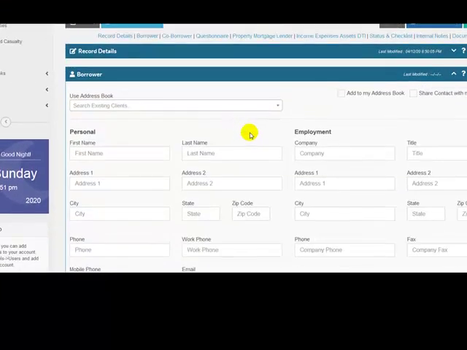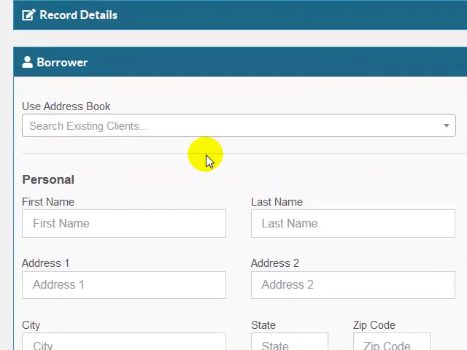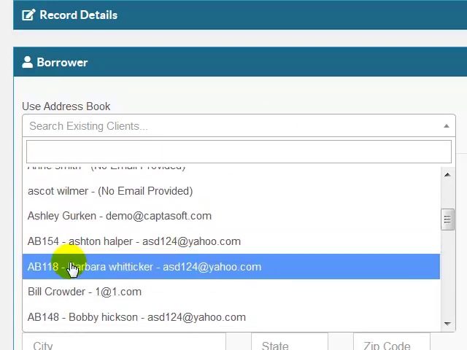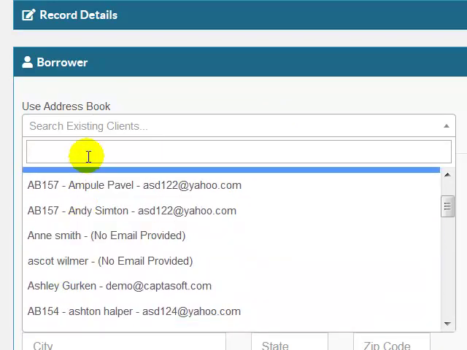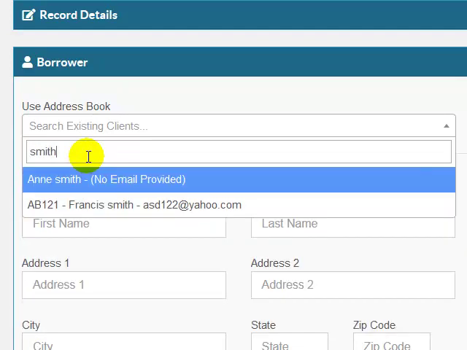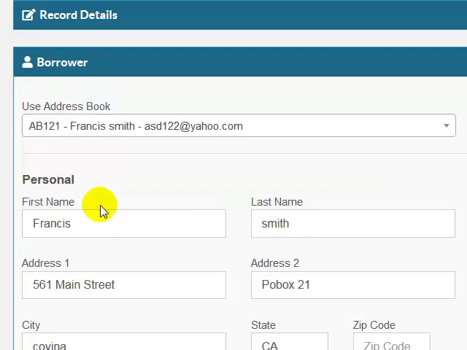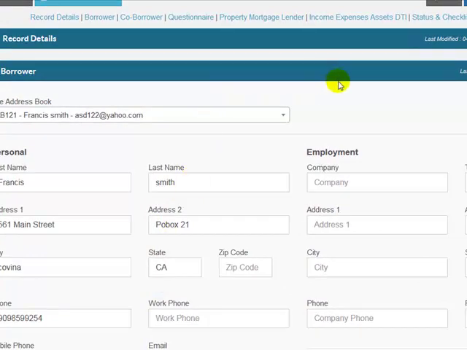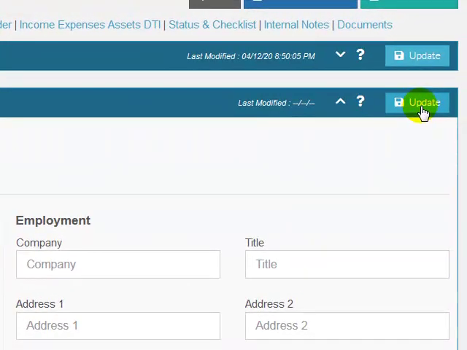Here's where we have all of our contact information and employment information. If you've imported your contacts into the address book, you can use that to populate the record. If I click up here, I can scroll down and find the person, or if I want, I can just search. Let's say we search for Smith, Francis Smith. I choose that record, and all these fields get populated. I can click over here to update, and that will save any of my changes.